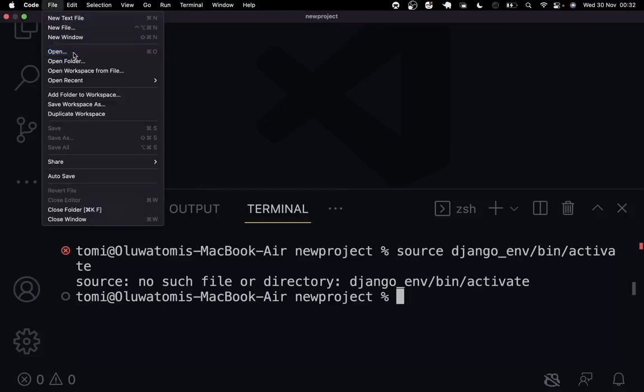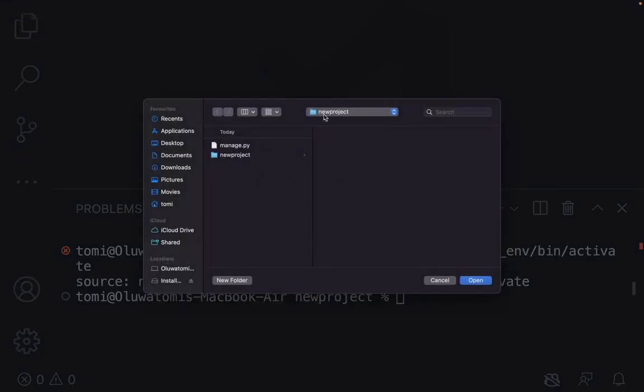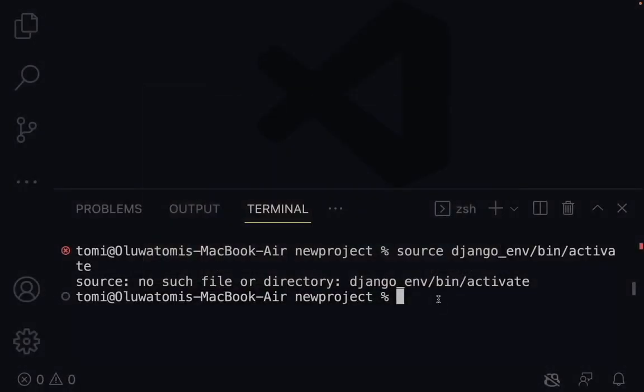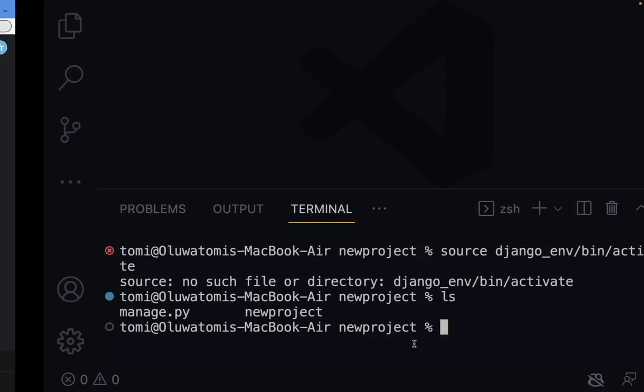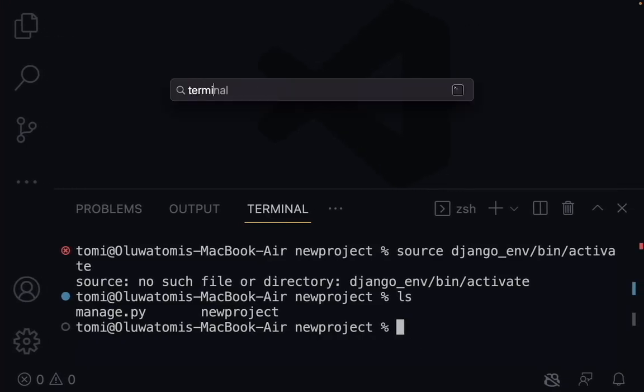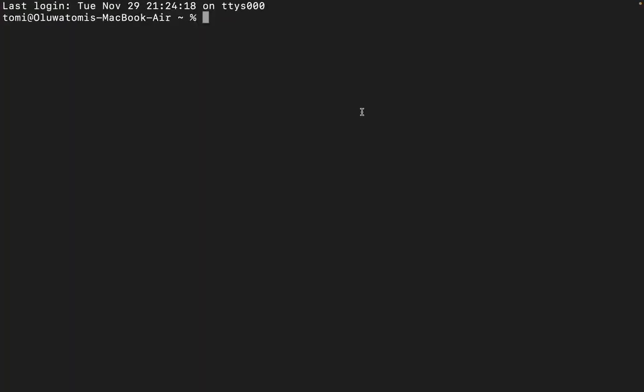So if I come into File and Open, now it opened this directory called newproject and it's trying to run that particular environment, but it's not in this directory. So what we need to do is to go to that directory that it is in. If I say ls, you can see that it's not in that directory. So because this directory is not there, what we can just do is to open up terminal. And when we open up terminal, this is in the default directory, and we can just run that. So we can say source django_env/bin/activate.